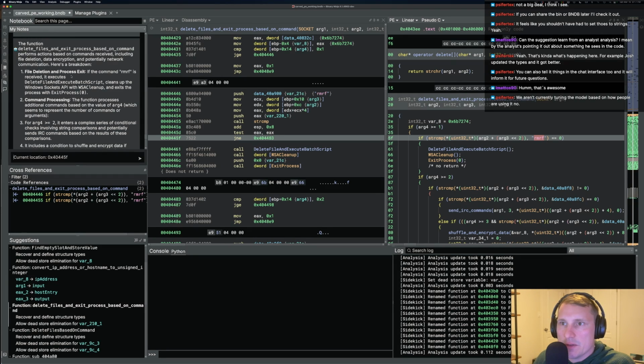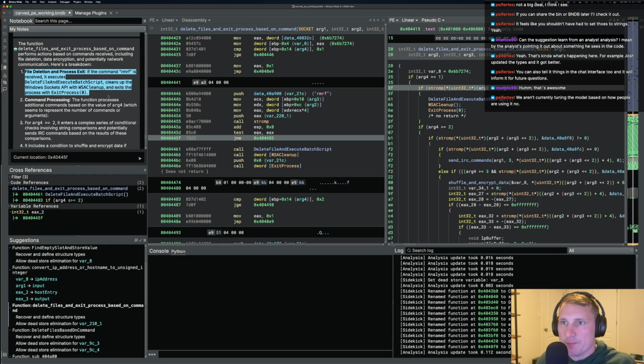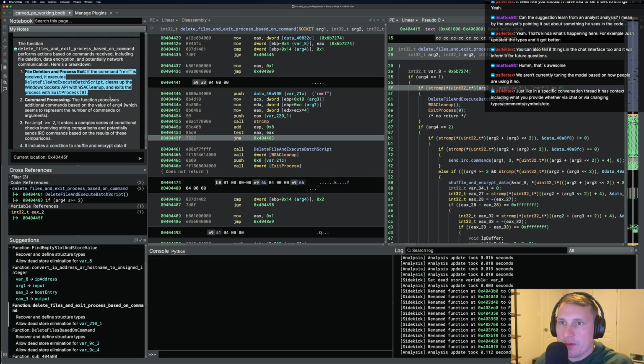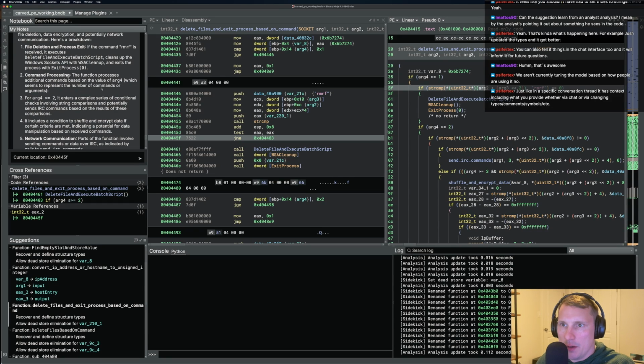Execute file, leash, process exit. Yeah. So this is right. This is what we reversed last stream. If the command rmrf is received, it executes delete, cleans up the WinSocket APIs and exits. Command processing processes additional commands.